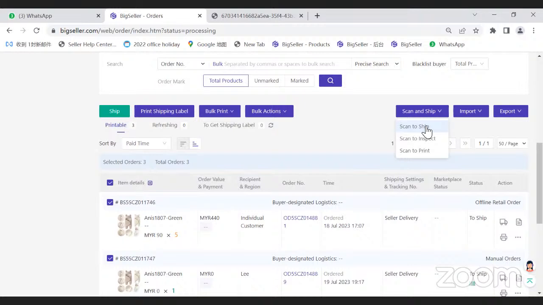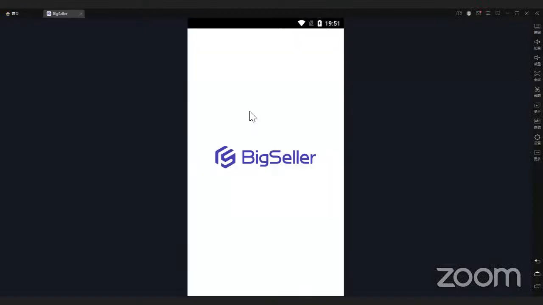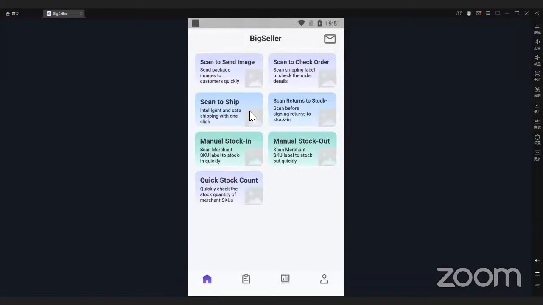But if you don't have a scanner, but you still want to try this feature, you can try our Big Seller mobile app. Let me show you. Here is our Big Seller app. We have the app in both iOS and Android, so you can have a try. You can search it on Google Play and also on the Apple Store. And for this feature, scan to ship, you can enjoy it in the Big Seller app.